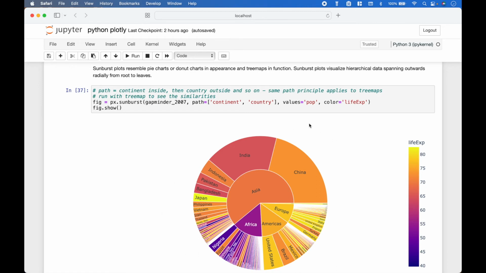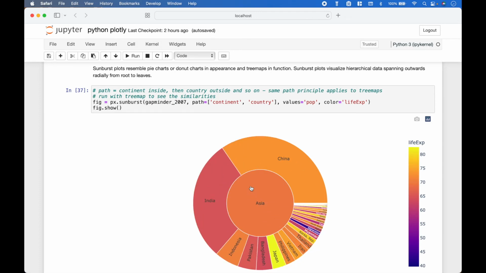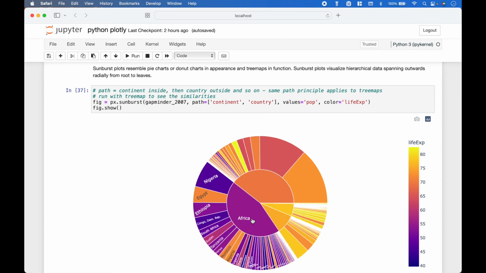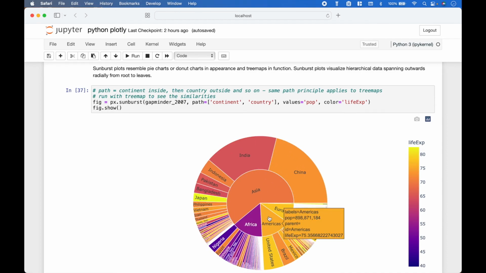Sunburst Chart. And this Sunburst Chart shows us population as indicated by the size of the shapes here, and life expectancy, as indicated by our color bar. And a really cool thing about Plotly Sunburst charts is that they are interactive. If you wanted to turn this Sunburst chart into a tree map, you could do that.